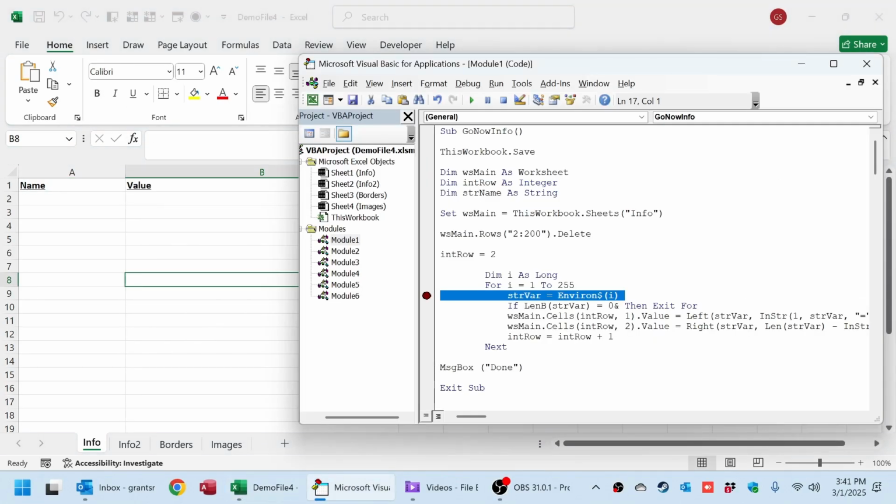So in today's video, we're going to look at how to get system information about the computer that is currently being used from VBA. This can be really useful, especially when you're trying to diagnose an issue or figure out what kind of machine the user has.